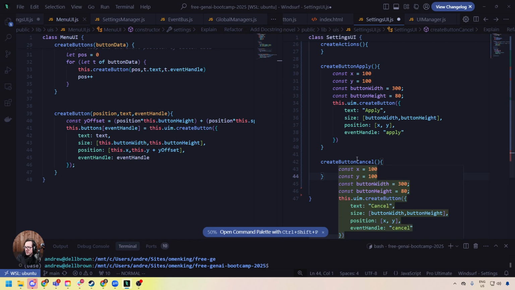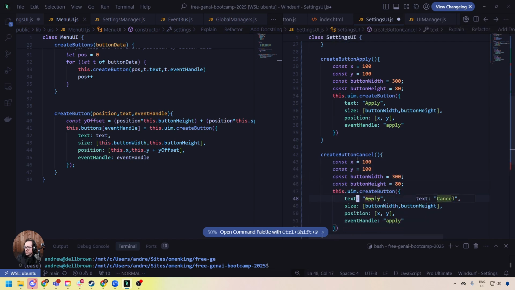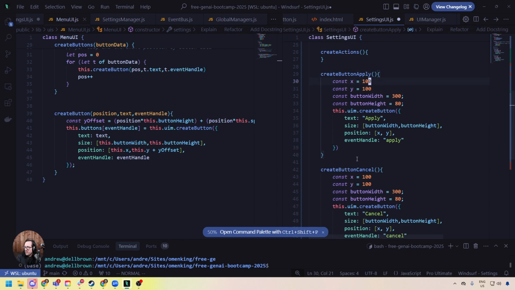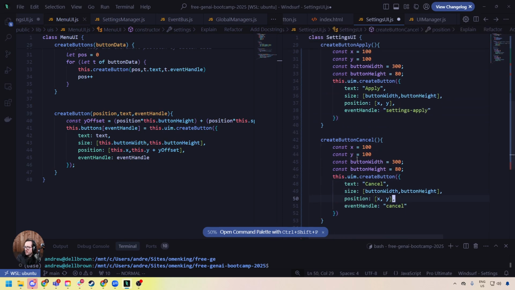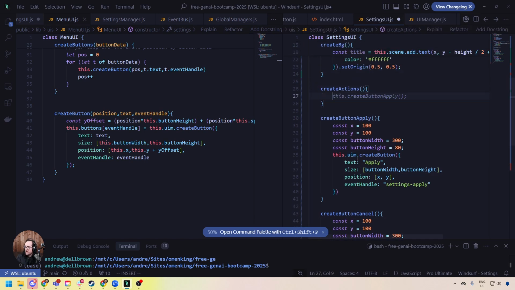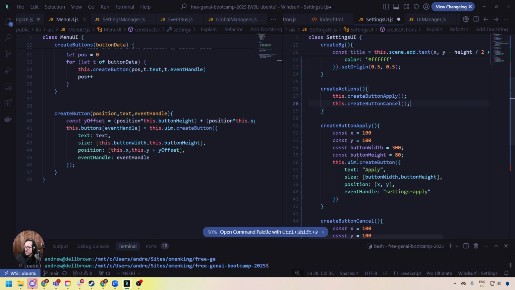These are going to be on top of each other for now. I just don't care. I'm just trying to get them in general. So I'm going to say cancel. And we're going to have to come up with better unique names than that, as that's not always clear. Like settings apply, settings cancel. That's probably better there. And so then in here, we say this dot create apply, this dot create cancel, right? So now we have those there.